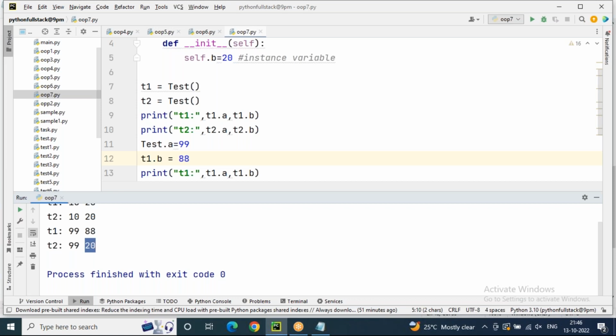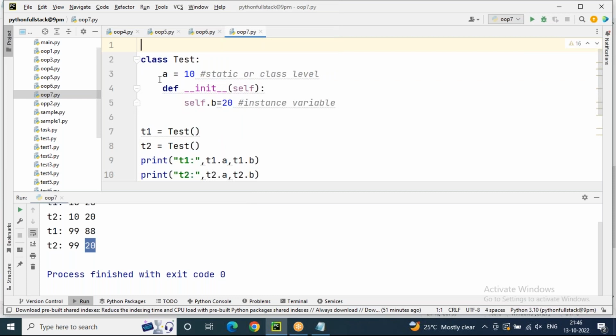How to recognize class level variables, sir? Look here. The variable which is declared on top of the program, that is inside the class, outside the method, what is this called? Static variable. How to recognize an instance variable? The variable which is declared inside the class using self, either inside the constructor or inside a method, self associated, is called an instance variable only.